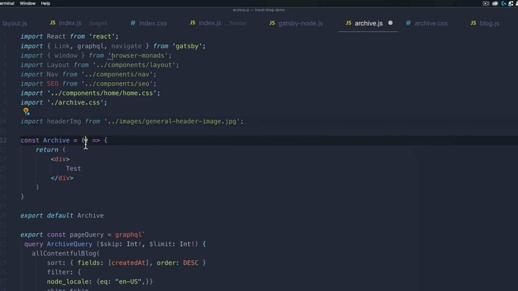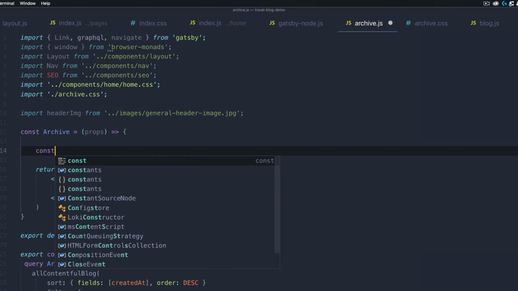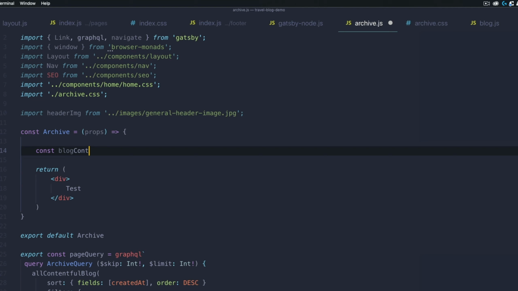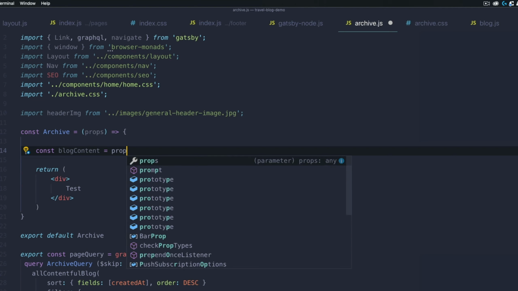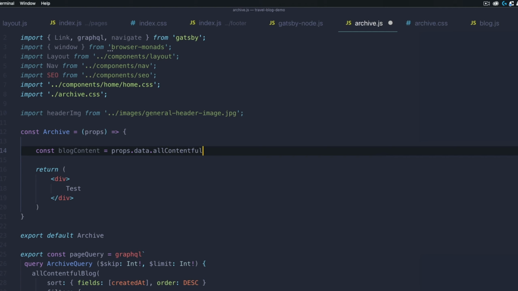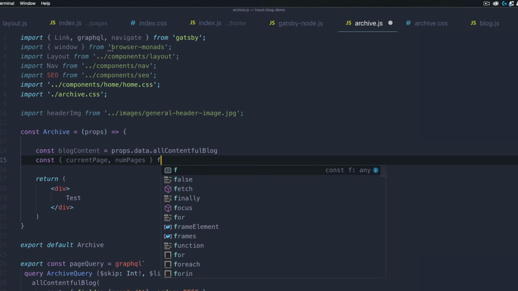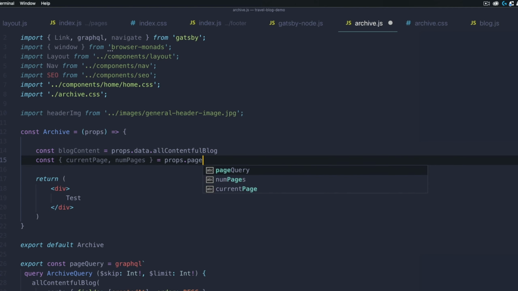All right, so we're actually going to be using props on this, so let's make sure we pass that in. I'm then going to just add some constants here that are going to store some values. And the first one that I want to do is store the blog content and a value. And that's going to be on props data all contentful blog. Then we're going to store these values based off the context that we passed in. We can access that on page context.